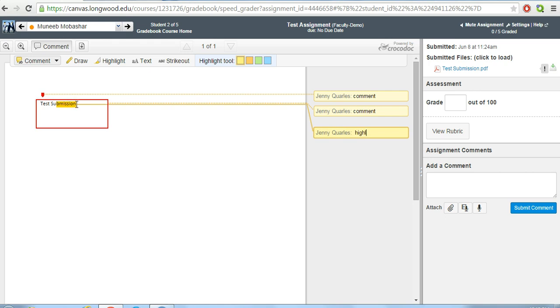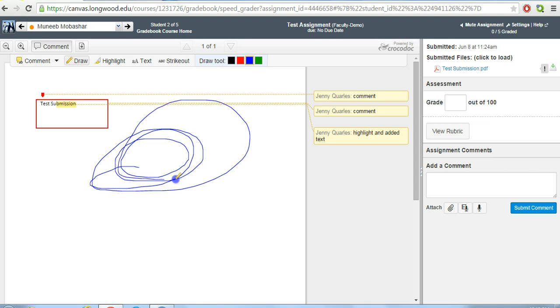So I highlighted something and added text. I also can draw, so I can choose a color and I can just draw on the page. And there's my annotations for Manib. Again, I can highlight without the text, so if I just wanted to highlight, I'm going to pick the color blue and highlight the word test. And so there, that's highlighted for Manib as well.